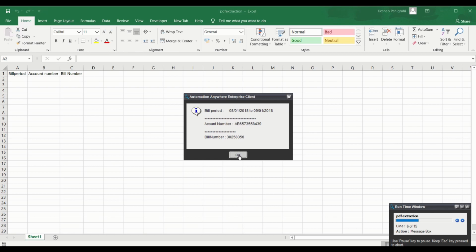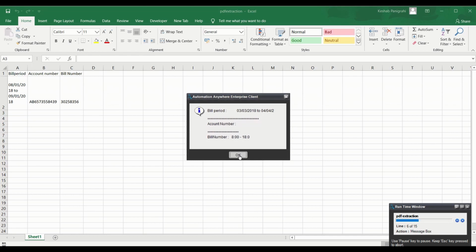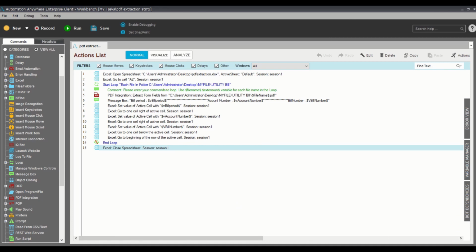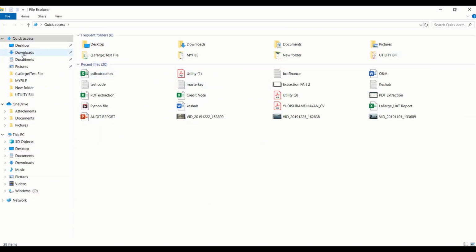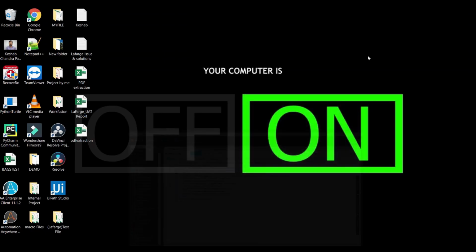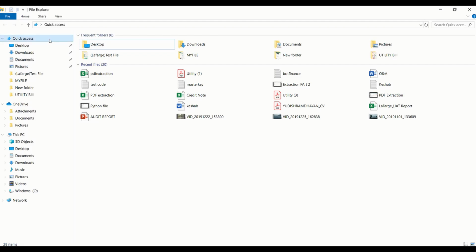You can see the message box is showing because we haven't disabled it. Second, third, fourth, fifth. Yes, now we'll go and check. Before that, let me show, just because of this message box it is giving the pop-up. If you want, you can disable it. So we'll go and see the spreadsheet.